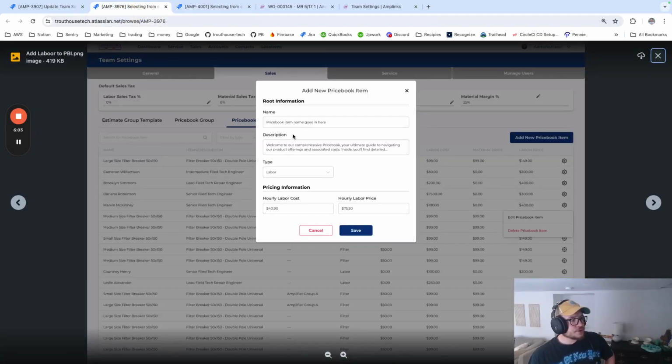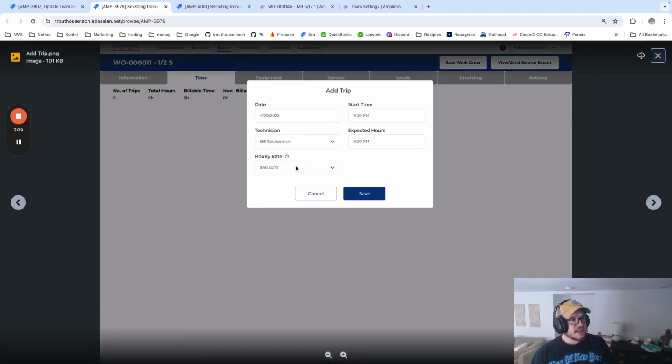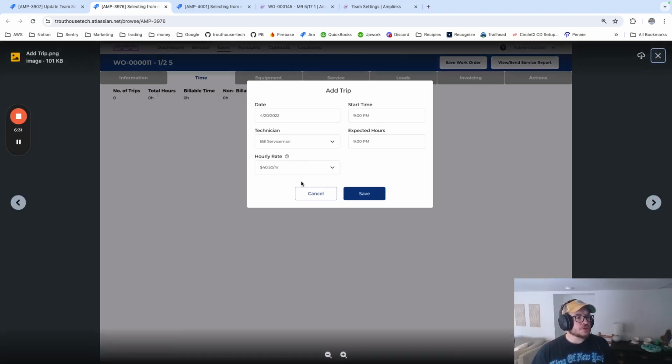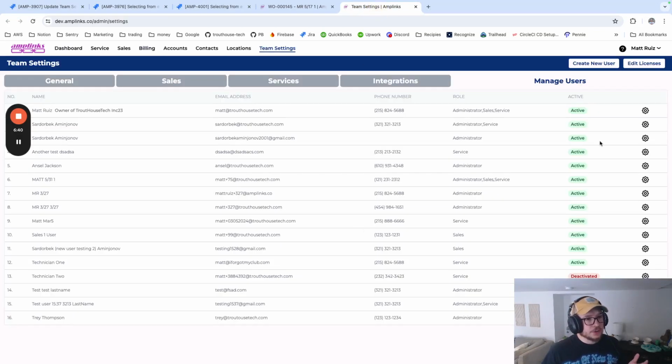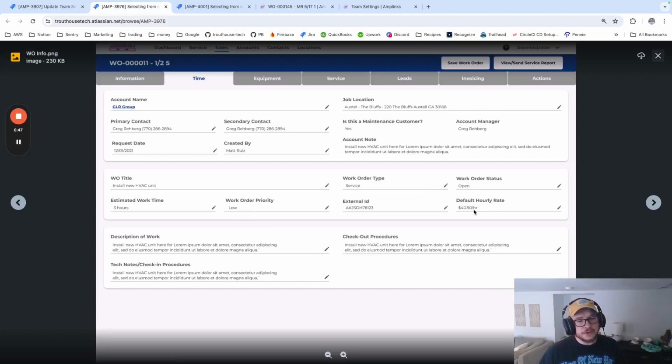Okay, so that's the first step. When I go to add a trip, we now have this hourly rate drop down, which again, hovering over this should say price book item. This hourly rate is going to be a list of the labor price book items that are inside of the global team settings. The default value of this is going to be one of two things. It's going to be whichever's higher between the hourly rate set on the user and the default hourly rate value that's here.